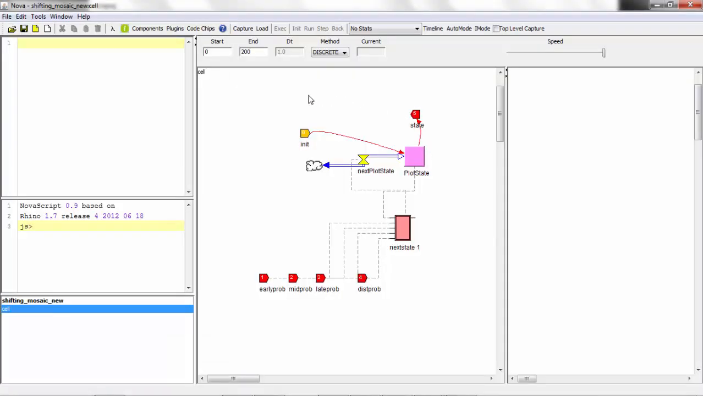Okay, so we're back in Nova with our concept in hand. We're going to implement it in Nova. And just for the record, all of these components you see are described in intimate detail in your handout, so we'll go over it in a general way here.